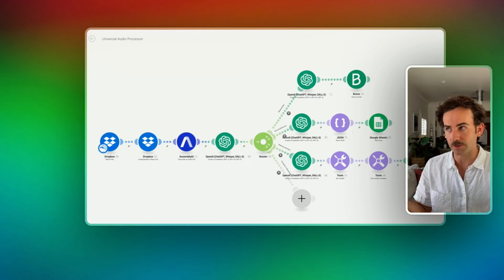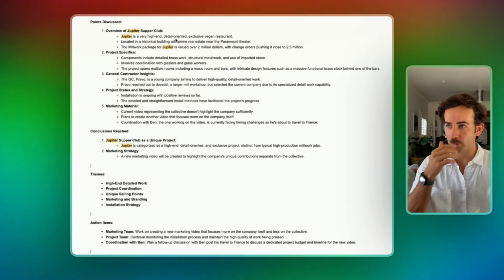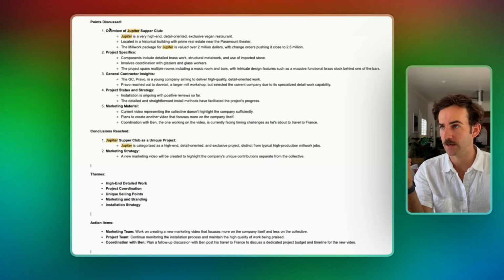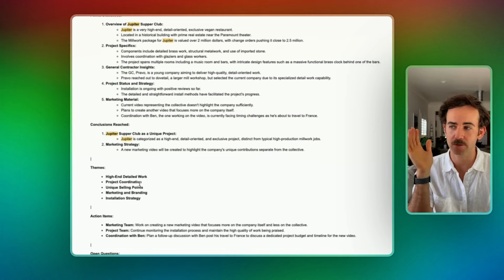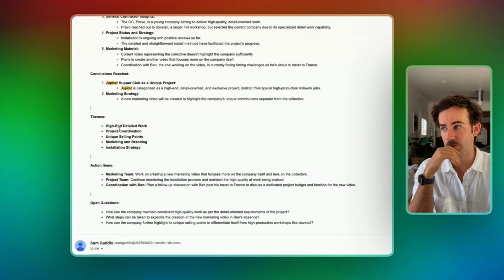So let me show you the result, for instance. For a meeting, the output would be something like this. It's got the points discussed, project specifics, action items, conclusions reached, themes, that sort of stuff.